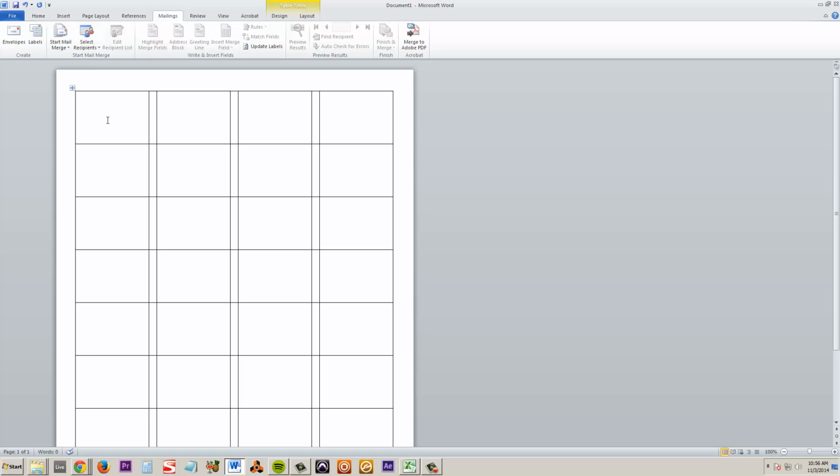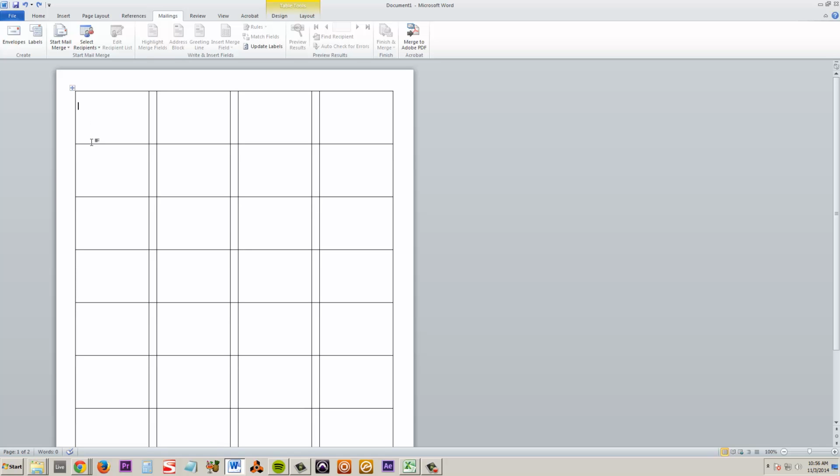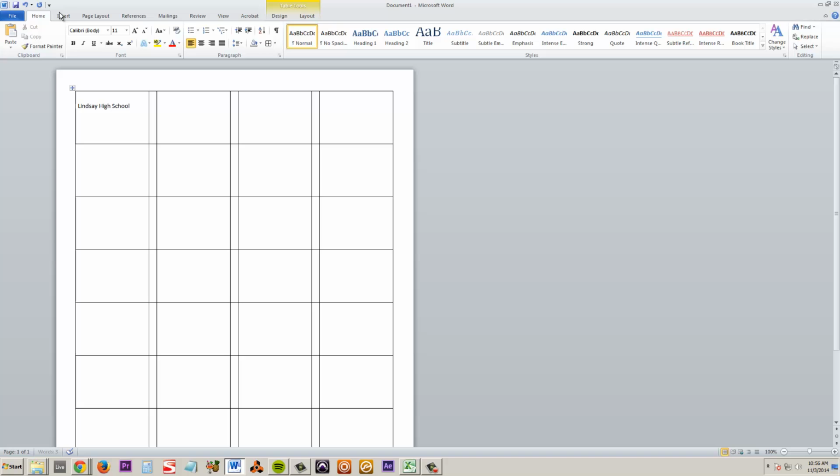Like if you're going to have something on everyone, like if you want Lindsay High School or whatever at the bottom, then you type that in. And if you go on Home, you can do center, whatever you want to do. You can change the text, like the font and all that. You can also bring in a little logo, like the Lindsay Cardinal. I brought it in there, and I just put 2 of them in there, and you can kind of mess around with that.